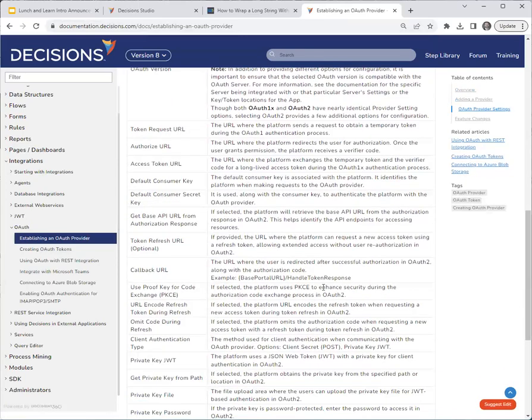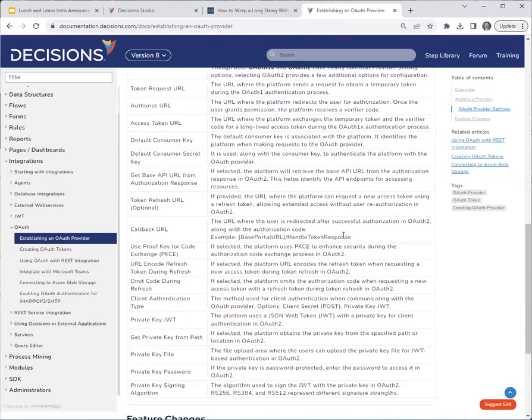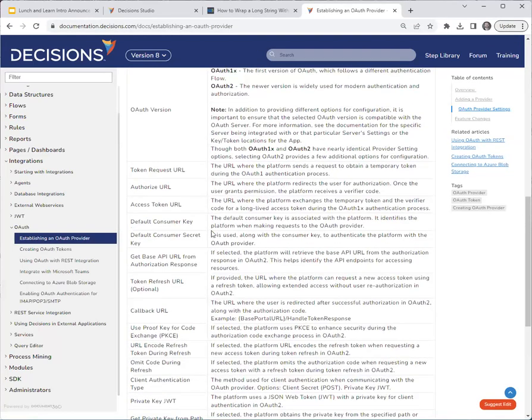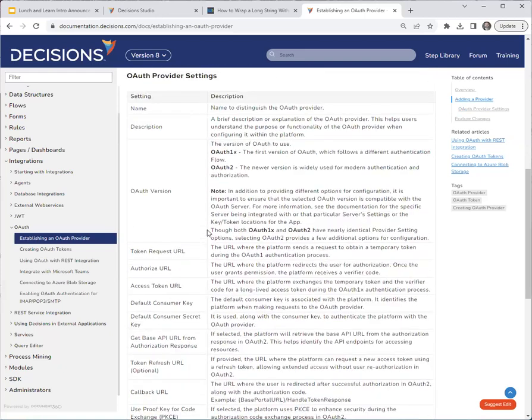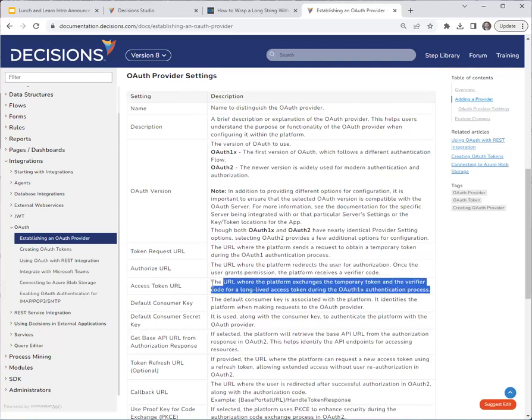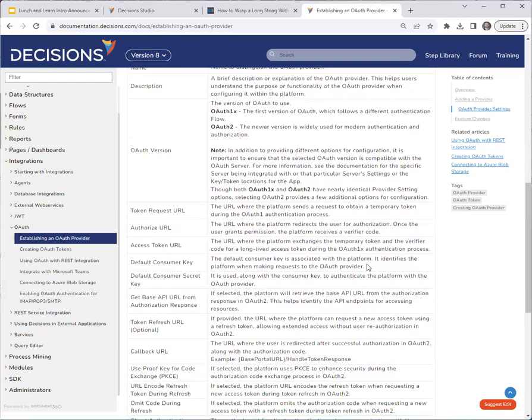These are all going to be service specific, with the exception of the callback URL. All of these should come from the API documentation for the service you're connecting to. The token request URL, the authorize URL, the access token URL, those are all going to be different from service to service. So you need to look at the OAuth documentation, the authentication documentation, for the service you're trying to connect to.